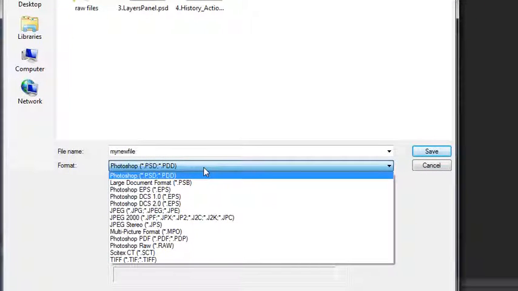The default file format for Photoshop is a PSD file, Photoshop document, and this will retain all of your layers and all of your settings, and it's a good idea to work and save your files as PSDs. And the great thing about PSDs, if you're working with other Adobe programs, most other Adobe programs can open and view PSD files. Large document format, you probably never get asked for that, but it's a PSB file. There's also Photoshop EPS. Sometimes a printer may ask you to save a Photoshop file as an EPS for importing into a page layout program, like an old version of Quark. There's DCS files, which you probably will never use.